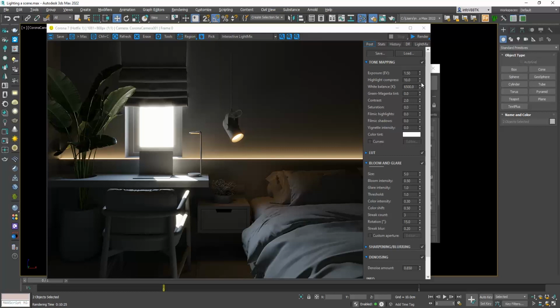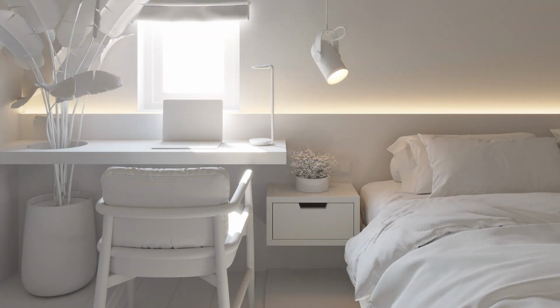That's all on how to make a clay render using the Corona renderer in 3ds Max.